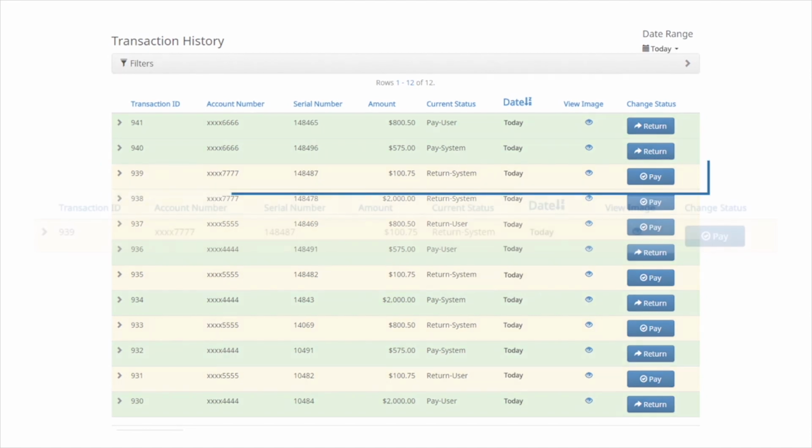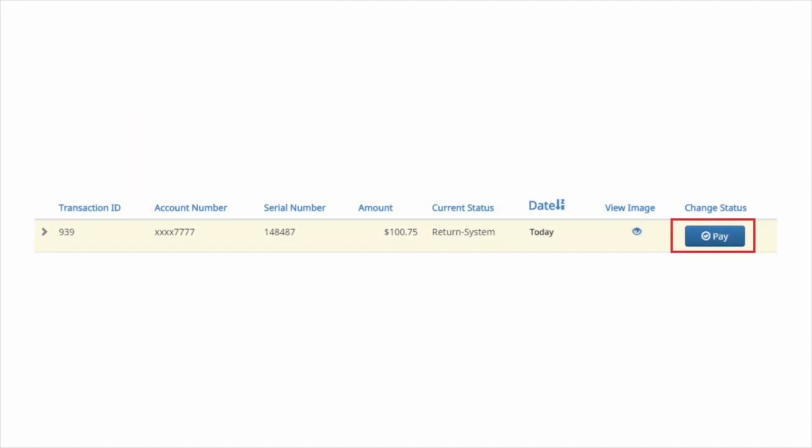To pay a transaction currently set to return, click the Pay button. The current status will change to Pay User, and a message will briefly appear in the Manage column. The check will be paid. The Transaction History page will display with the updated information. The transaction now has a Return button.